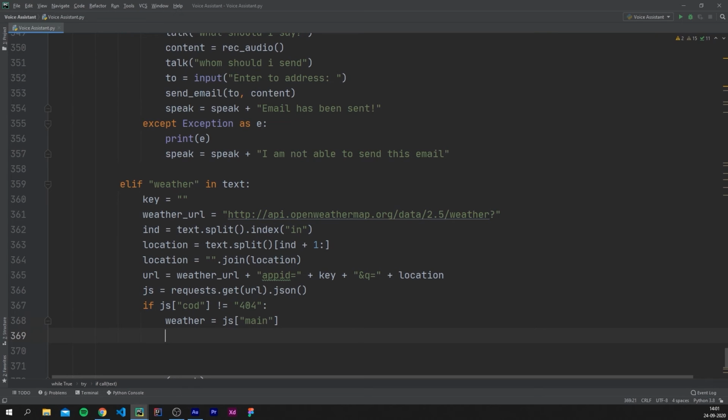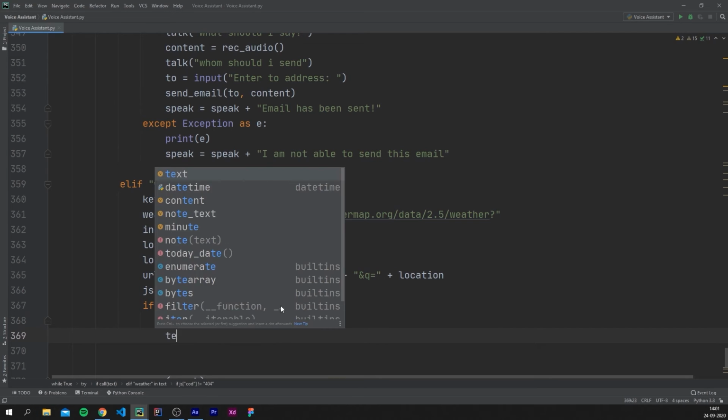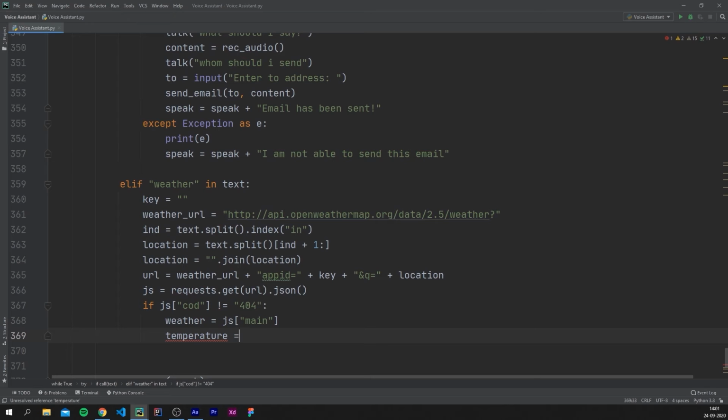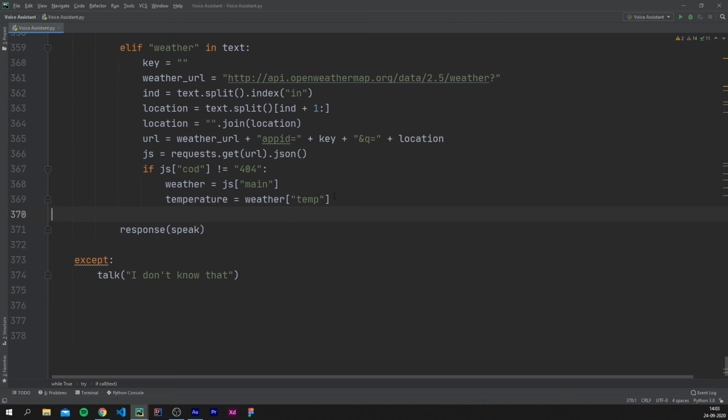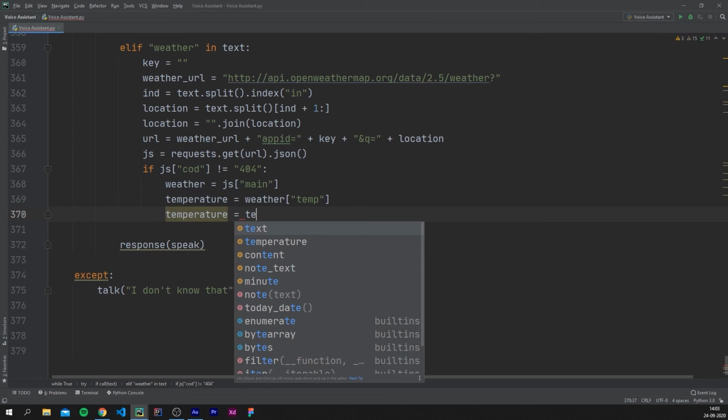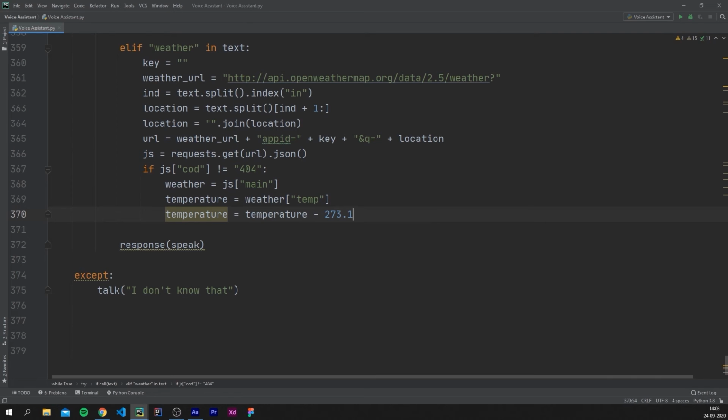Now don't worry about the code we are writing here. You don't need to know everything. Just try to understand what the code does. So we want main.temp. So in the next line, temperature equals weather and inside the square brackets add quotations and type temp. Now we have the temperature. Now if you go back here and see, the default temperature is in Kelvin. So we need to convert it into Celsius. The easiest way is to subtract 273.15. So temperature equals temperature minus 273.15.